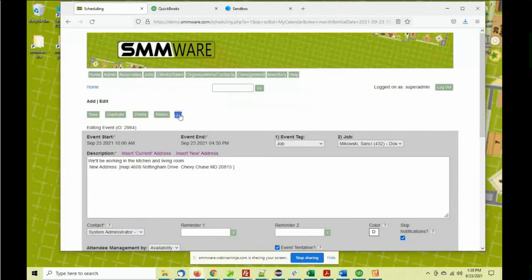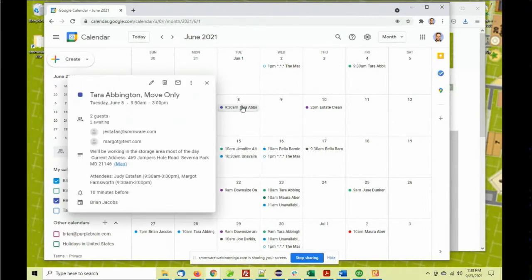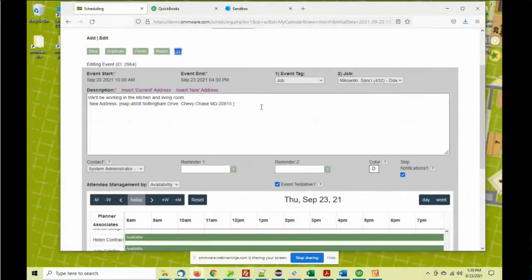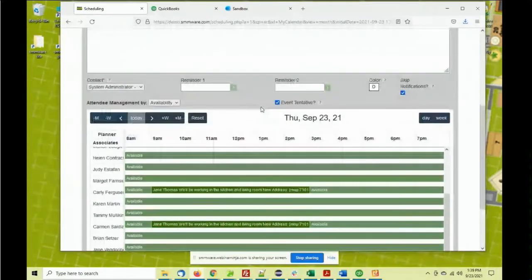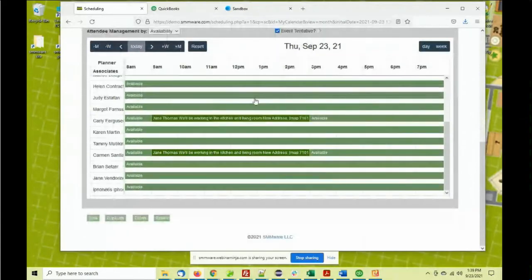We also have this particular SMMware site integrated with Google Calendar. And the events that we enter here show up on Google Calendar. The idea is that you would still do all your planning in SMMware, but you can refer to the Google Calendar as you need, which is convenient for some folks. But again, all the planning is done on SMMware because that is where all the information about clients and addresses and the employee availability is stored. So Google just doesn't have that information.